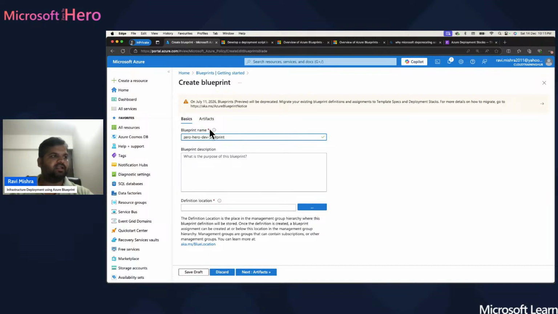So you see here the red asterisk showing it is mandatory. You have to give the name of it, right? Now, this is important: the location where I want to keep my blueprint, where I want to save my blueprint. So I can choose the location.